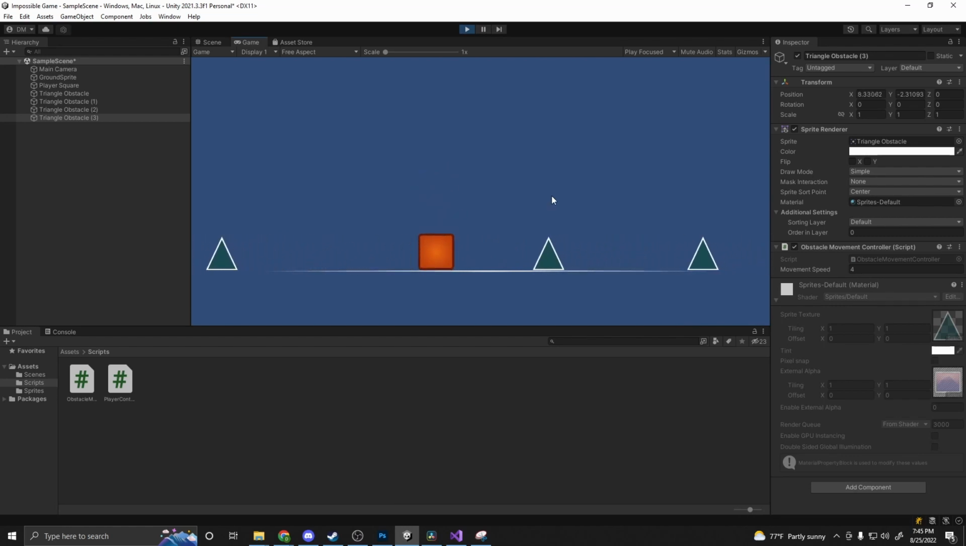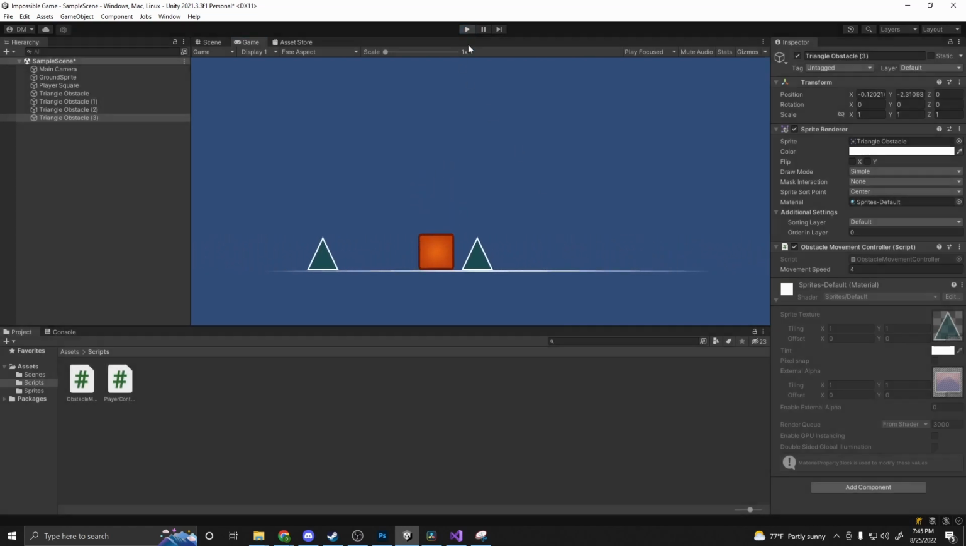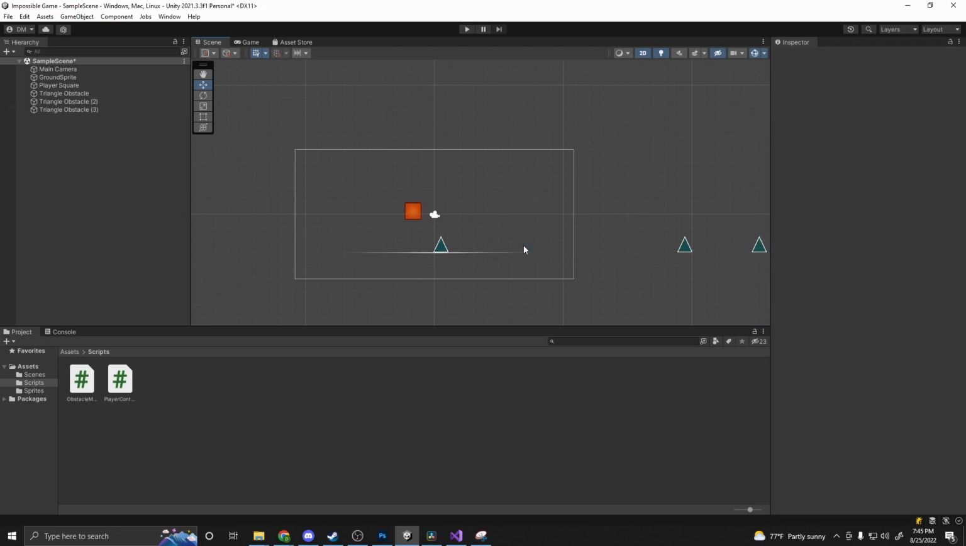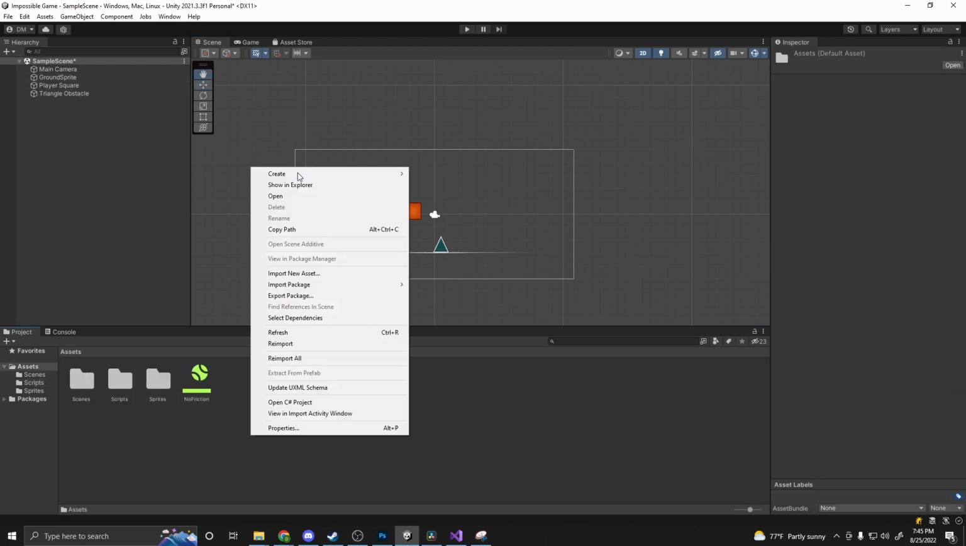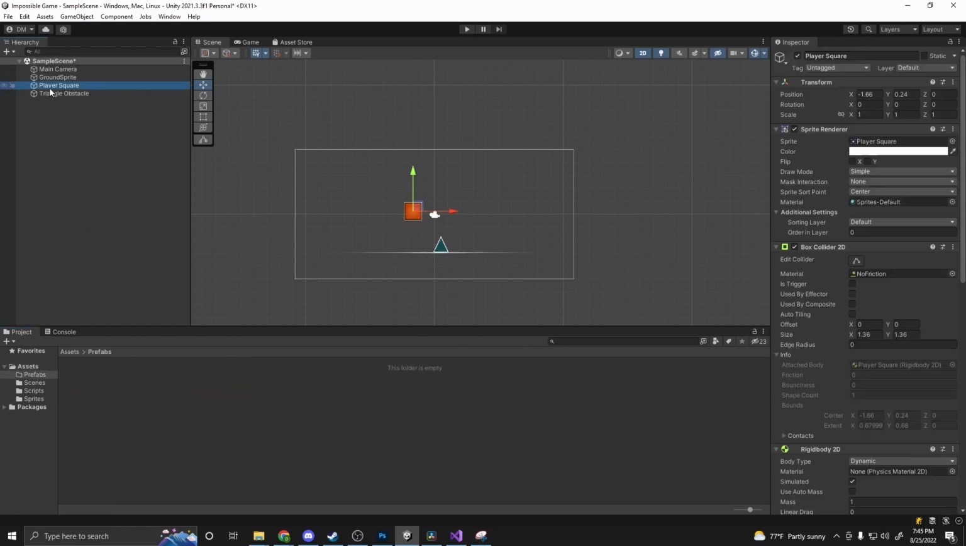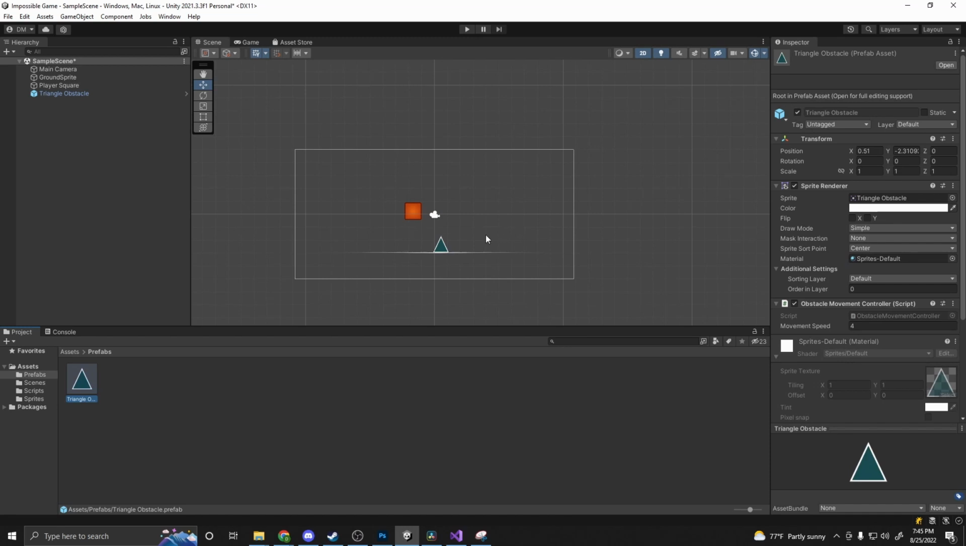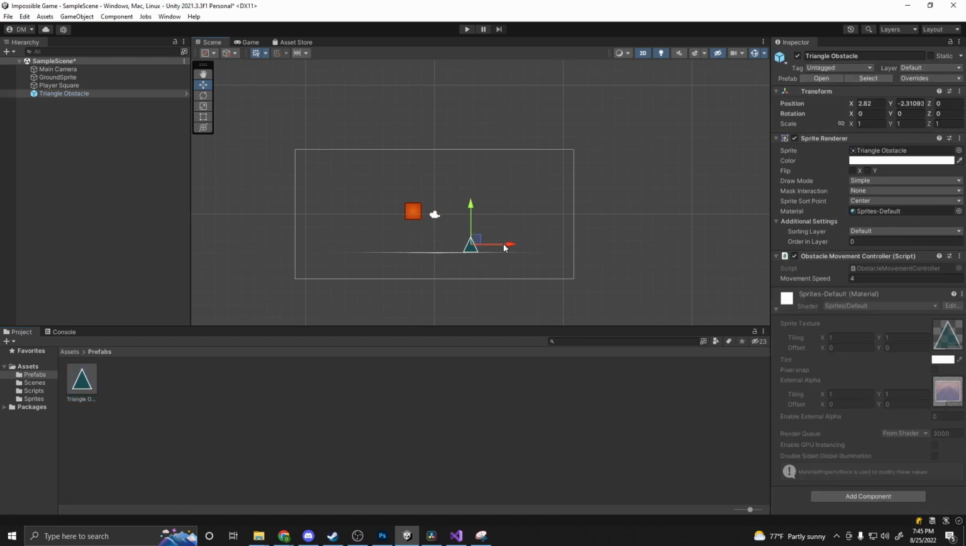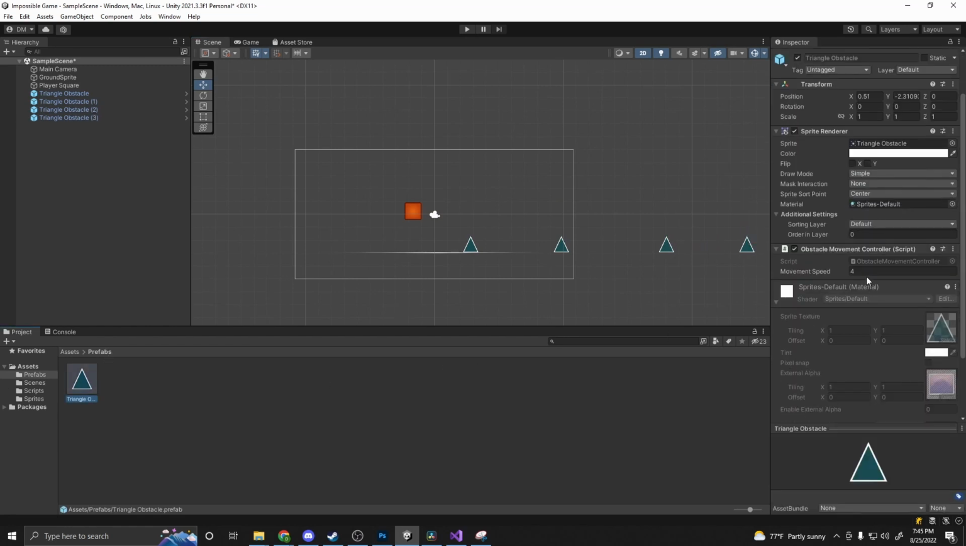So not moving quite fast enough. All right, so what we'll do is we will delete the rest of these. And we're going to create a prefab out of this triangle. So let's make a new folder called prefabs. Drag in our triangle obstacle. And now we can put multiple out here. And we can edit them all from the prefab. So they weren't moving quite fast enough, so let's make it a 6 and see how that feels.